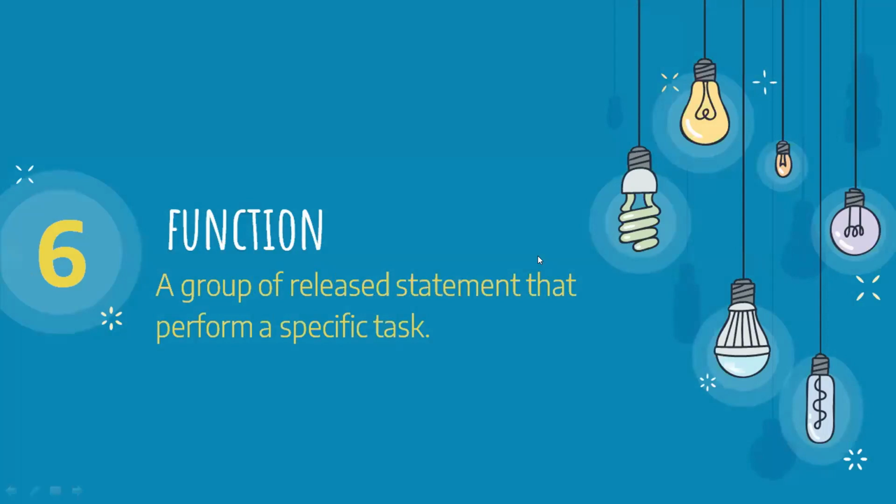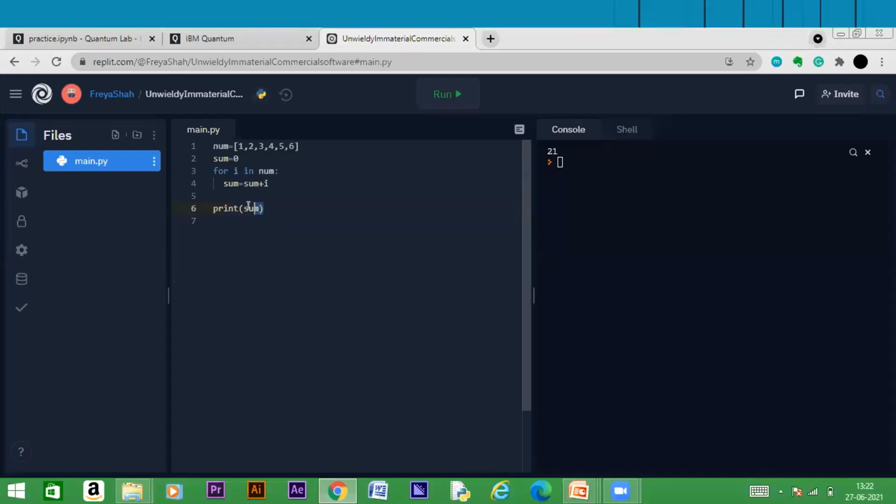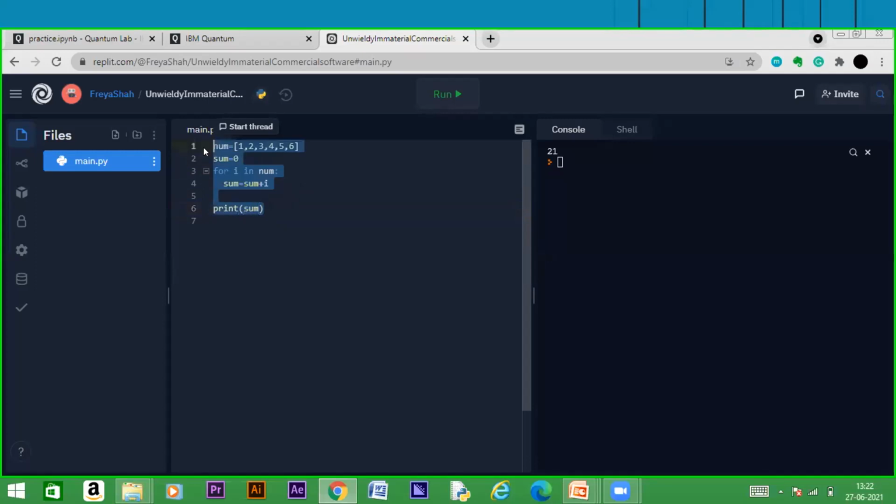The next is function. A function is a group of related statements that performs a specific task. For example, let's look at the same sum, and now let's try to put all of this code inside a function. In programming, we often need to perform certain tasks again and again, and we cannot write the code for it every time we perform it.